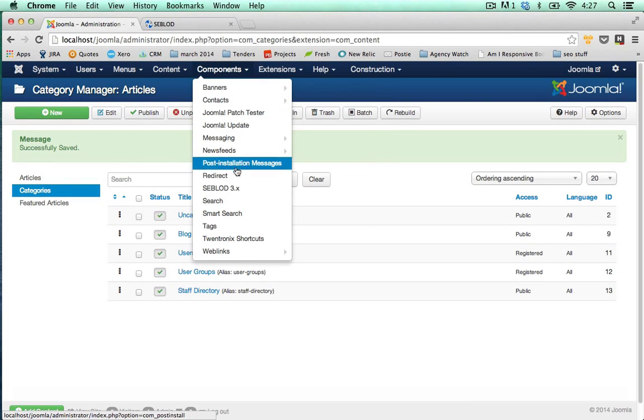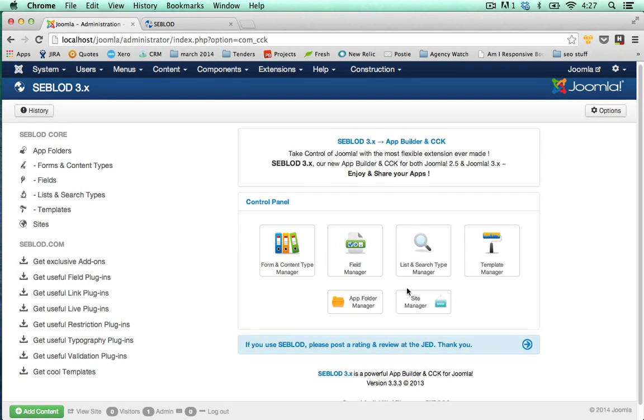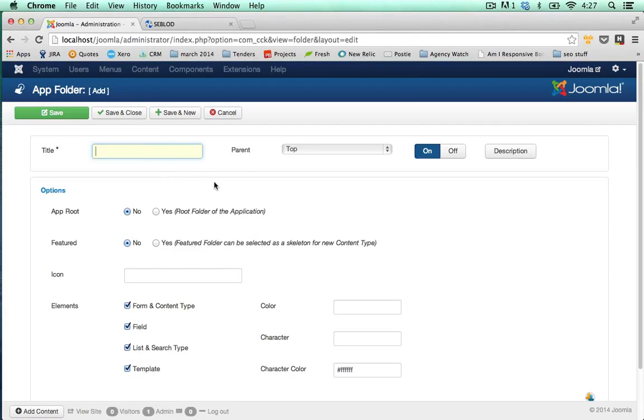Okay, so go into components and go into Seblod. And first of all, before we do anything, we want to go and create a new app folder. And this is really important for later on if we want to package this up and install it somewhere else. It's going to take the entire contents of the folder that we create, anything that we put in that folder, and that's going to become what it zips up and makes installable.